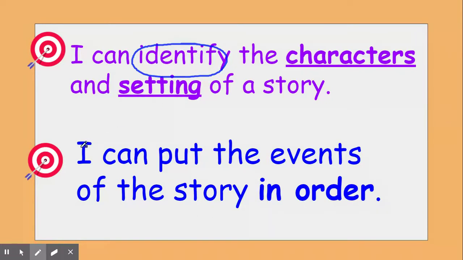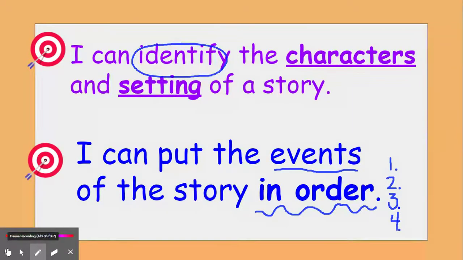We're also going to do the second target here. This target says, I can put the events of the story in order. So we're going to take the events, that's what happens in the story, and we're going to make sure that we put them in the correct order. That means what happens first, what happens second, what happens third, what happens fourth, and make sure that we know exactly the order that the story takes place. Let's begin our lesson.